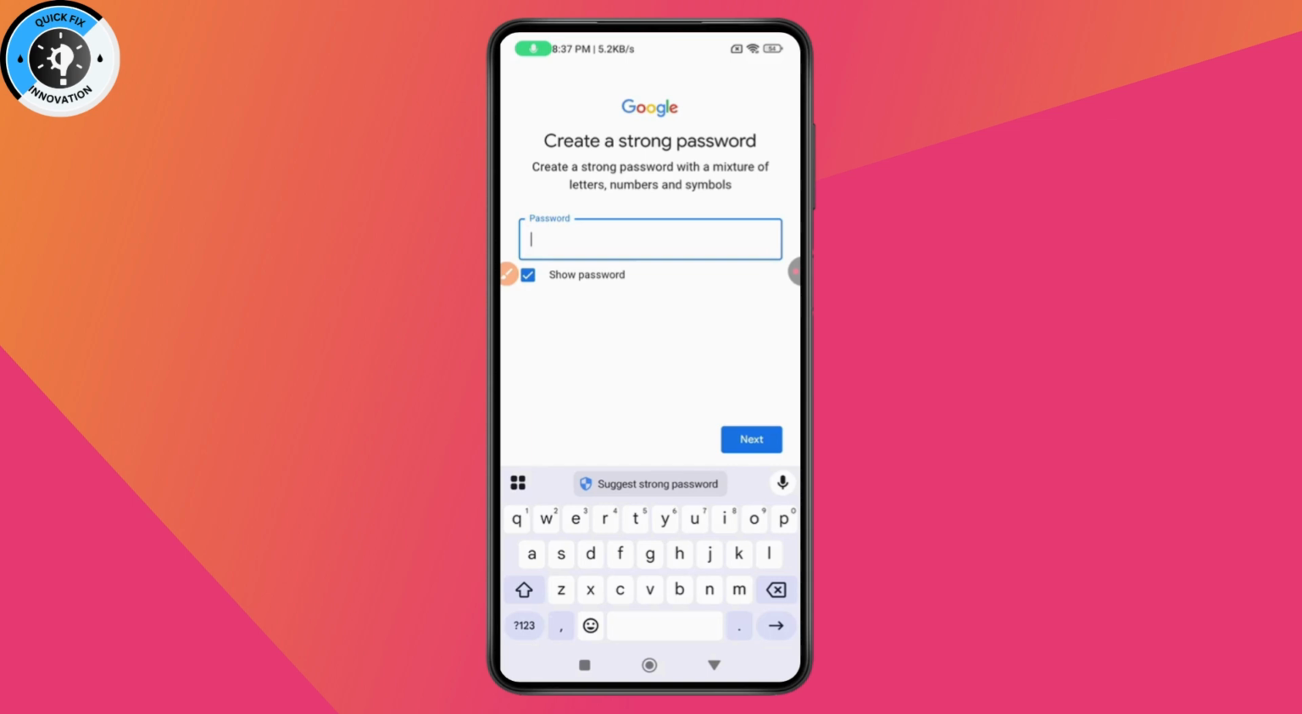After creating your password, it may ask you to enter your mobile number, or if you don't want to enter your mobile number, you can skip that part, and after that you can go with next and you can confirm your data and your account will be created.